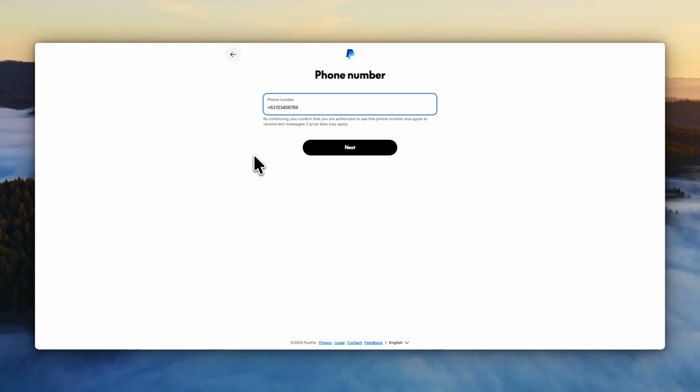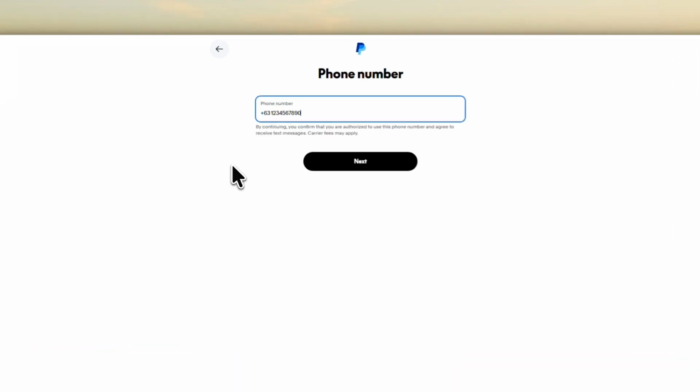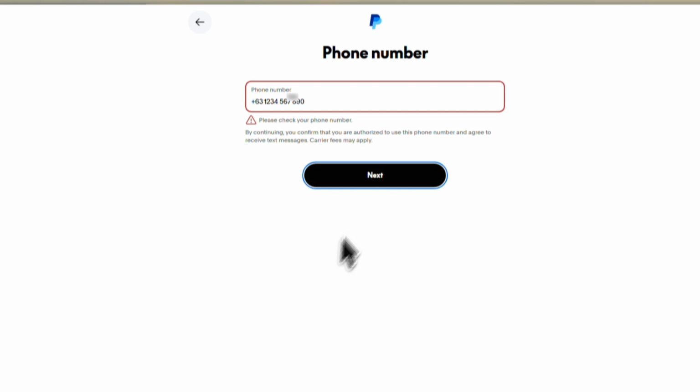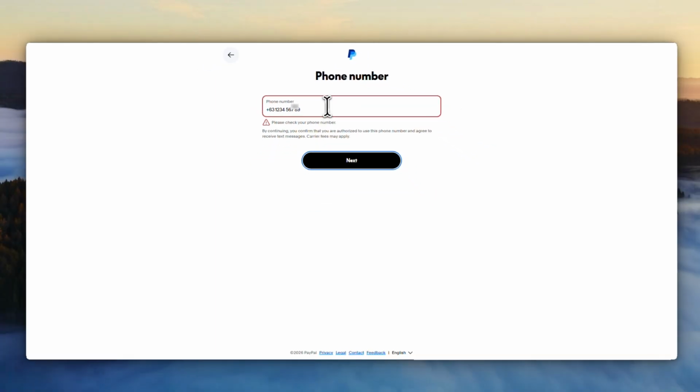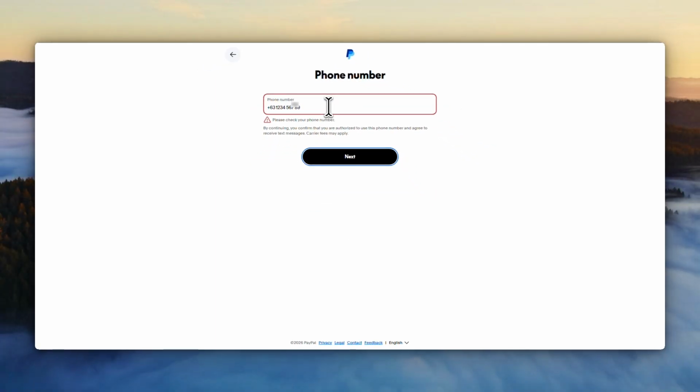It's also a good idea to use an email address that you check regularly, since PayPal may send important notifications, confirmations, and security alerts there. When entering your information, follow the prompts carefully and review everything before submitting. If PayPal asks for additional confirmation details, just complete them as requested so your account can be created successfully.